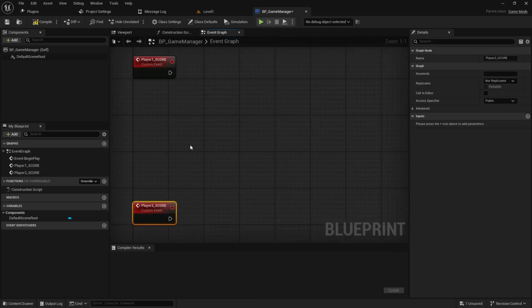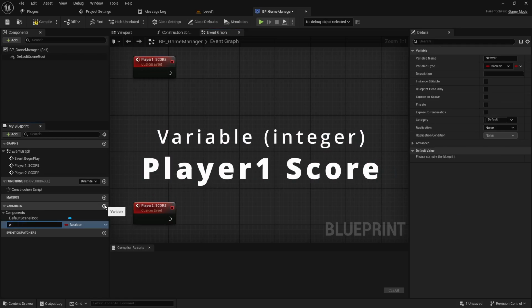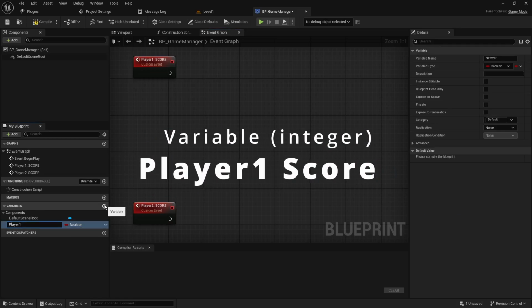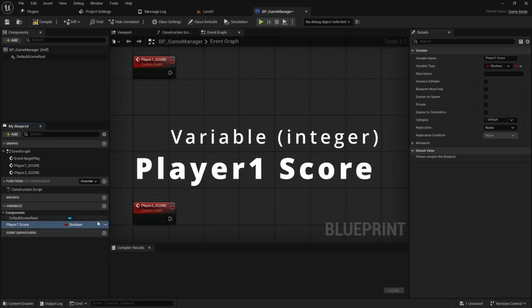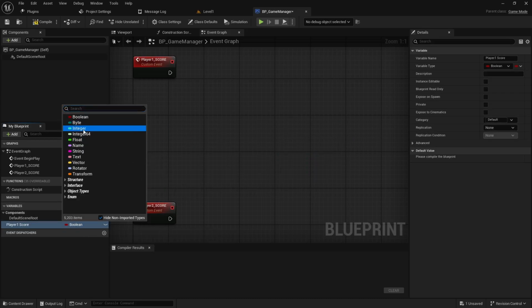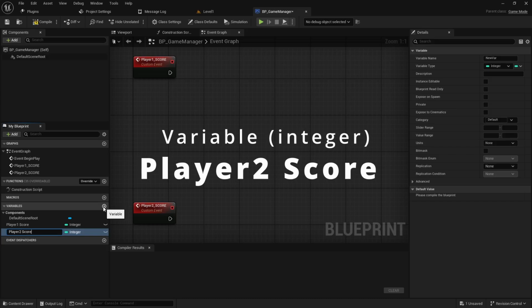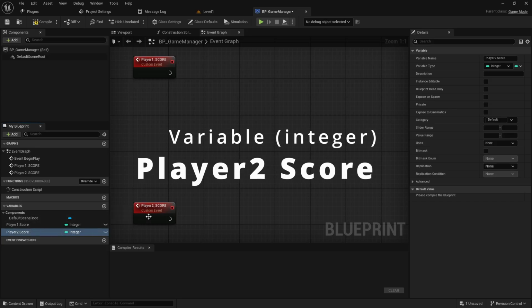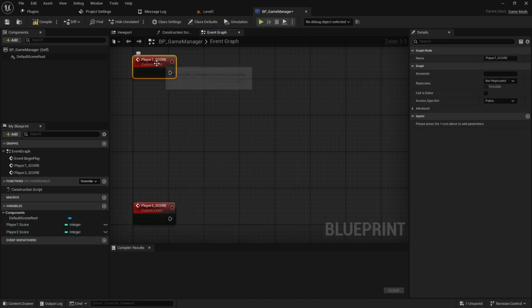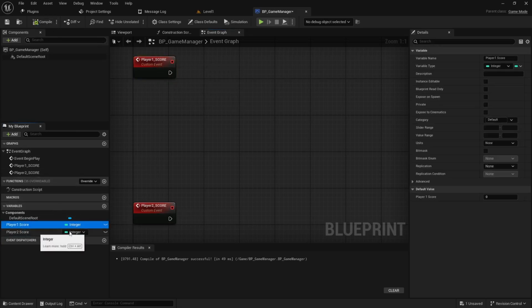We basically need variables to track the existing score. So under our variables tab, we just hit the little plus sign, and we'll call this one player 1 score. The data type I'm going to use is just going to be an integer, and then I'll do another one called player 2 score. Whatever name you choose, just make sure it's not identical to the events that you create, because I think that will give you an error message. When we compile these, we can then set the score. It defaults to 0, which is perfect. That's actually what we want for both.